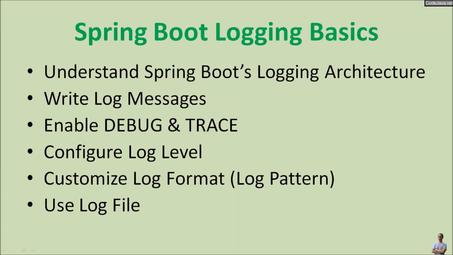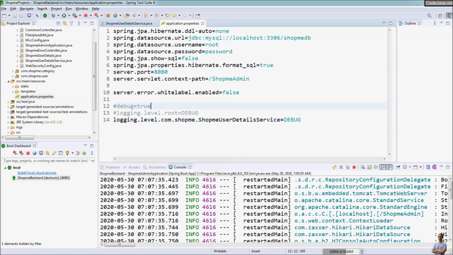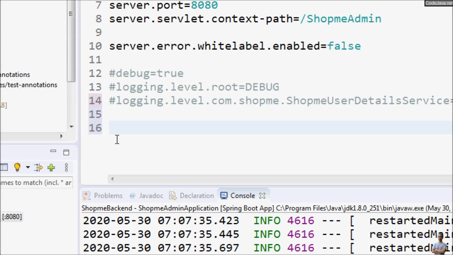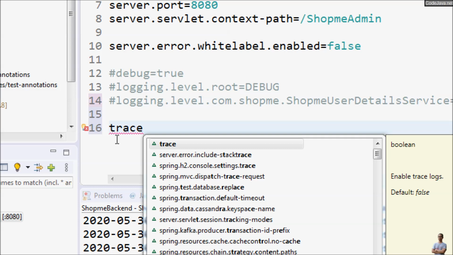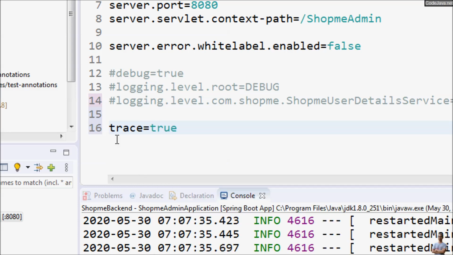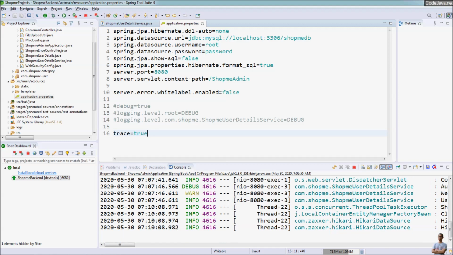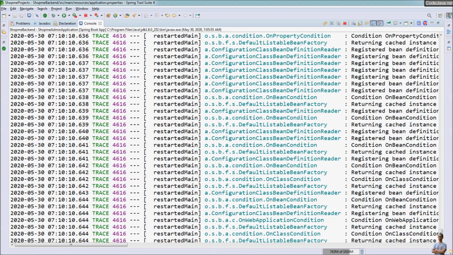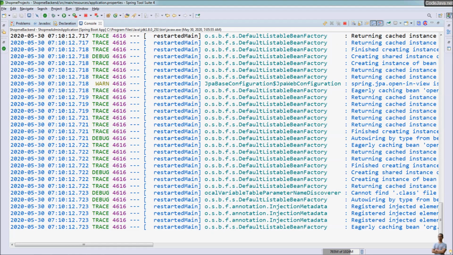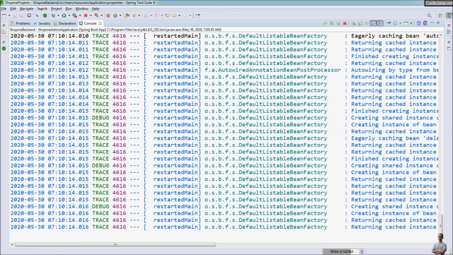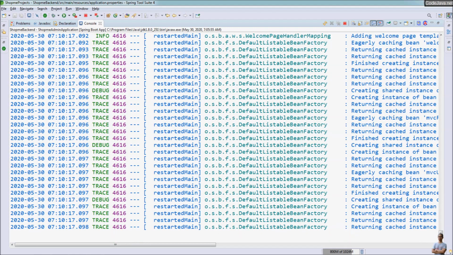Similarly, you can enable the trace logging level. So in this application.properties file, specify the property trace equal true, and then Spring Boot will print the log message for the trace level. And note that the trace logging level will print very huge information to the console view, so it is not recommended in production. You can see the trace log level here, huge information printed in the console view.